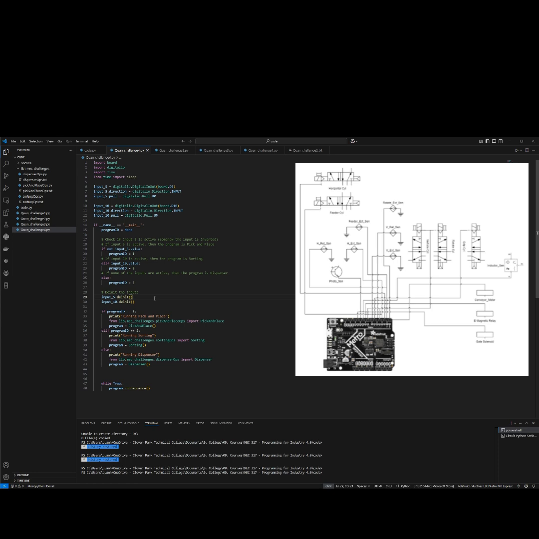Challenge 4 is building the embedded system. The main focus of challenge 4 is to write code that can detect which system is plugged in and then run the right program for that system. So let's go back to all three codes.